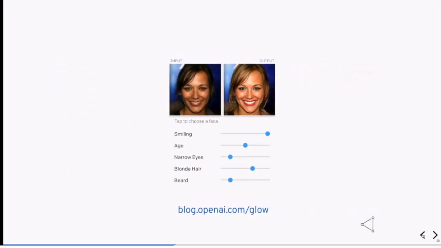Now, final example, this is pretty recent from OpenAI. Okay, this is an input image. I want the image to smile a little bit more. I want the image to be a little bit older, a little bit younger. And this renders in your browser. So that's pretty fast.